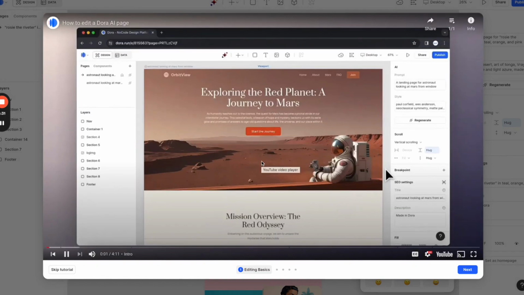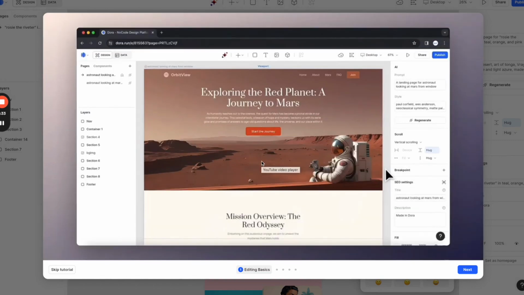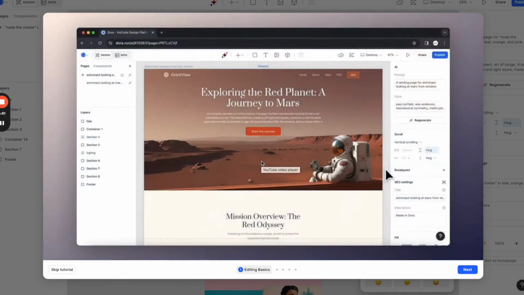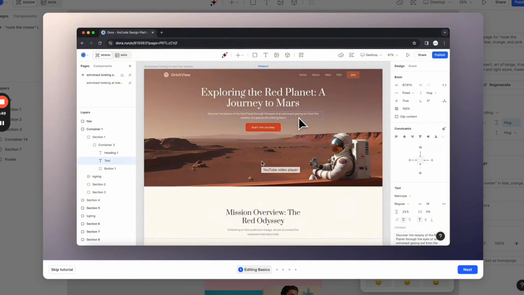Hi, in this video I'm gonna show you how to edit your Dora AI generated site and how to make it an actual live site. First, let me show you some basic editing techniques. The shortcut for direct selection is holding Command and click. For example, if I want to change this text, I could direct select this text box and fill in a different line of text. I can also change its width in the right panel.